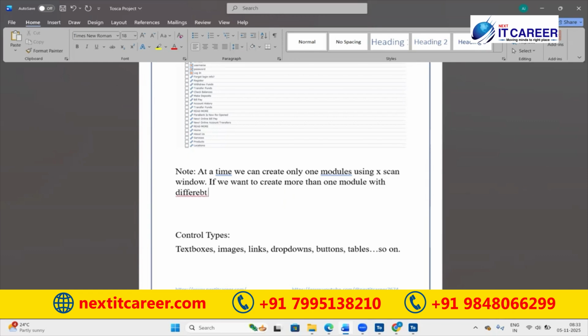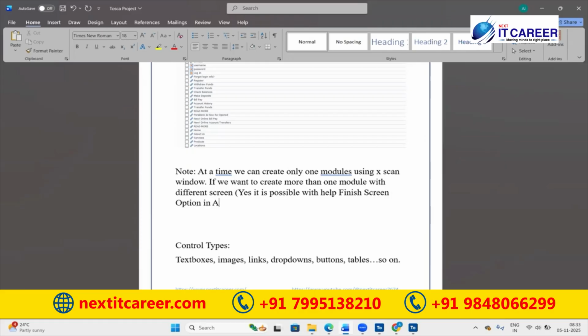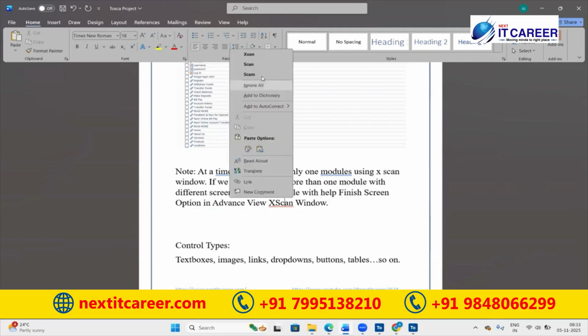Okay, now the different screen. How to do that? Yes, it is possible. How to do that? With the help of finish screen option in the advanced view scan window. Clear? Yes. Team. Yes.